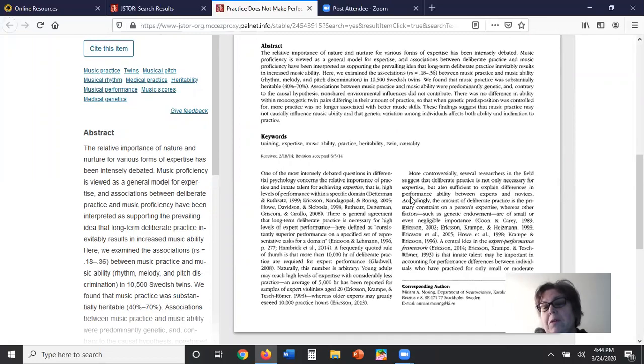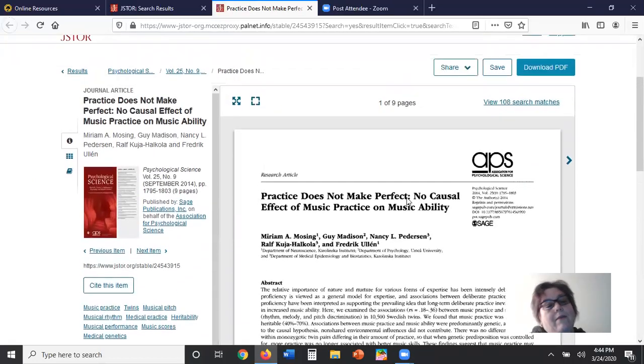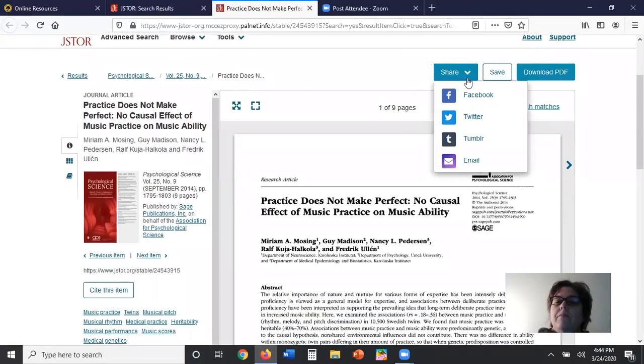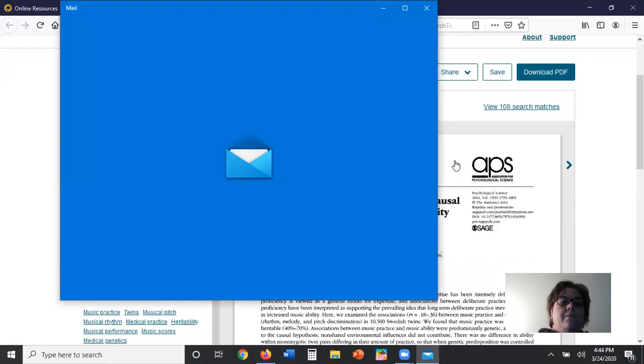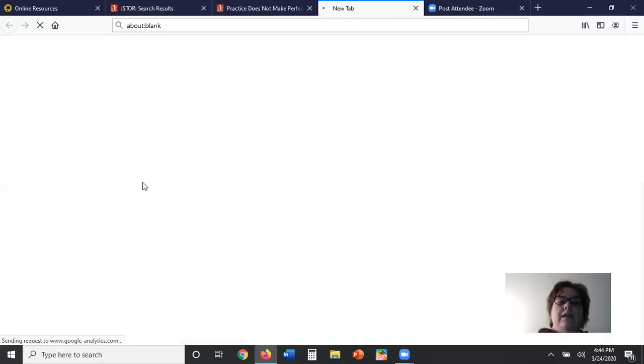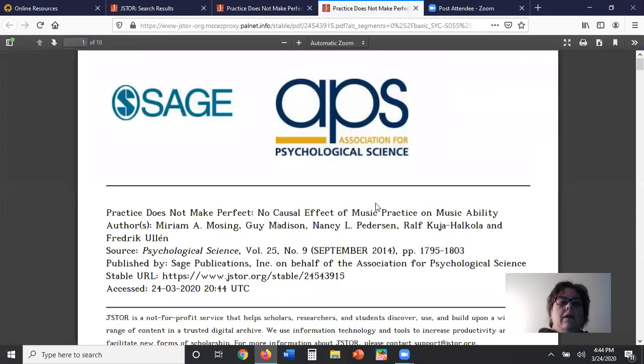practice helps you improve. I might want to look at this, so I'm going to share it by email. I think I am. I could be wrong. I'm not. I'm going to download this PDF. I accept and proceed, and I download. And then I can save it.